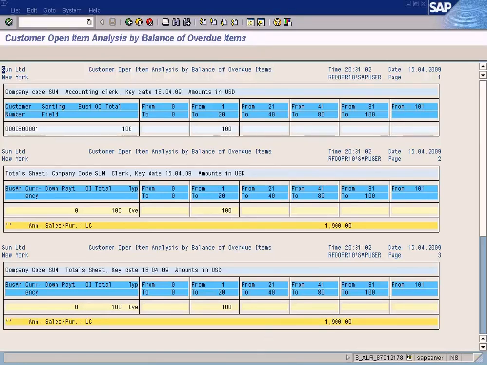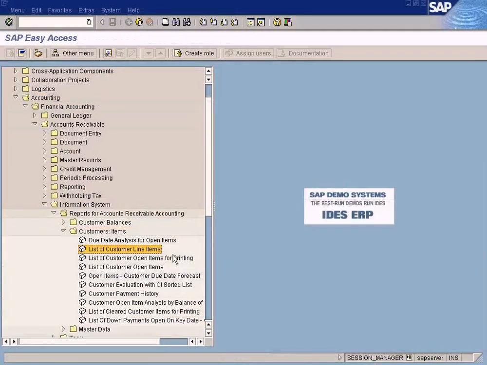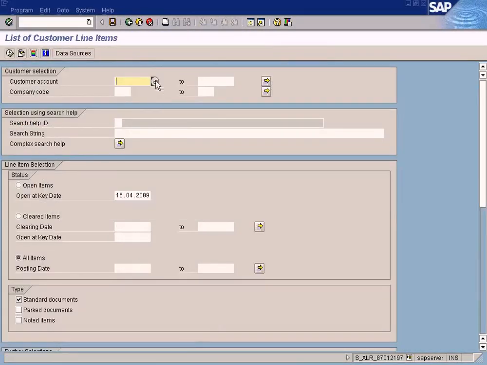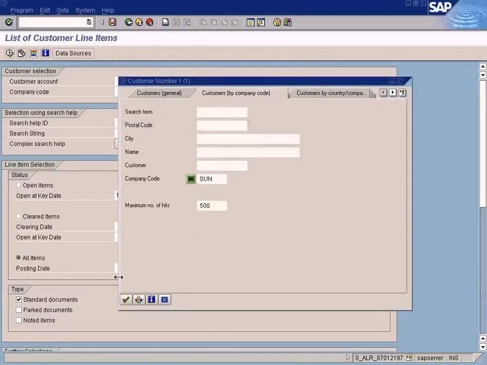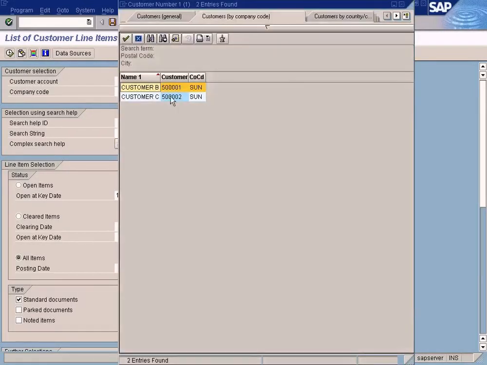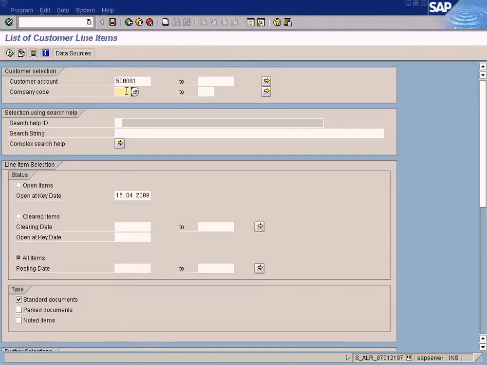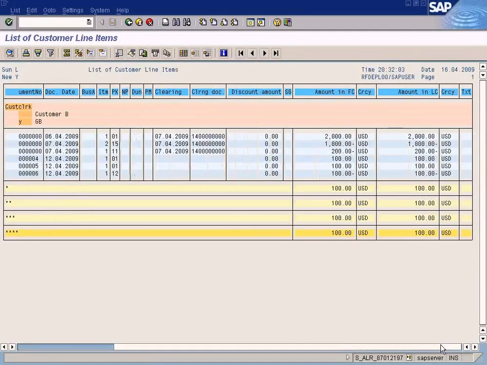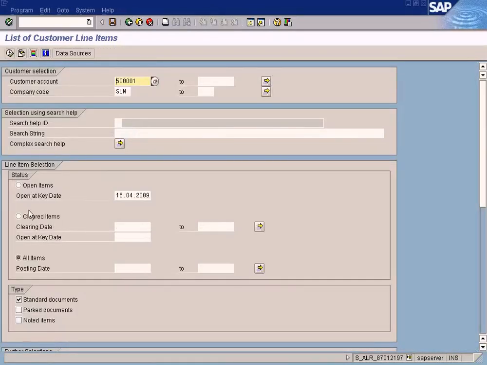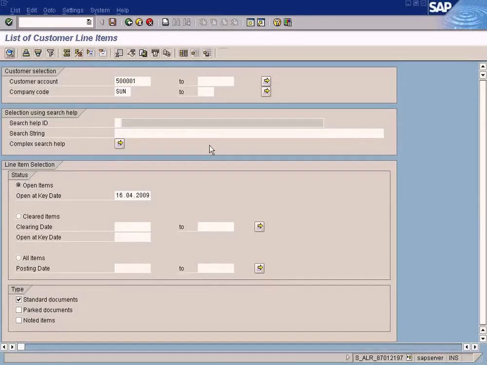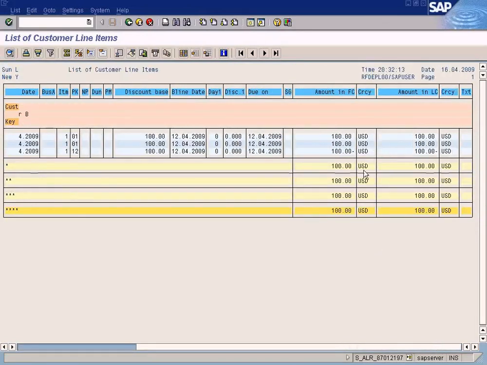For that, we need to open one more report to see the line item details. Let's go and open this earlier report that I showed you. Let's look at the line items. Let's look at all items. Okay, all items, you also see the settled invoices. I don't want to show you that. We just go to open items.